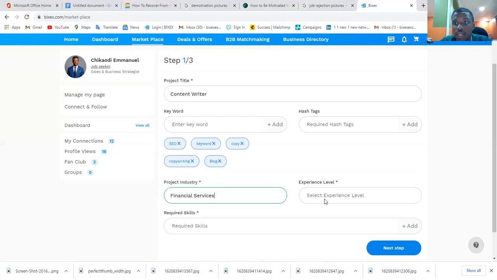All right. Then for the content writer the business owner needs, what is the experience level? How many years of experience does the person need? Is it entry level? Is it intermediate? Is it expert? So let's go with intermediate. Intermediate means the person has at least 3 to 5 years experience in content writing. So we'll click intermediate.